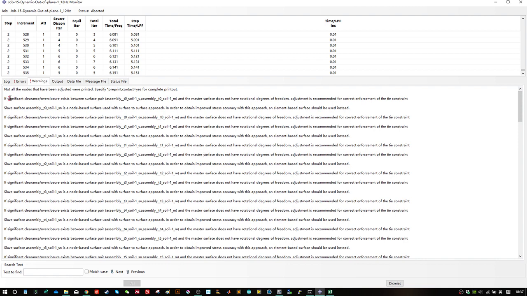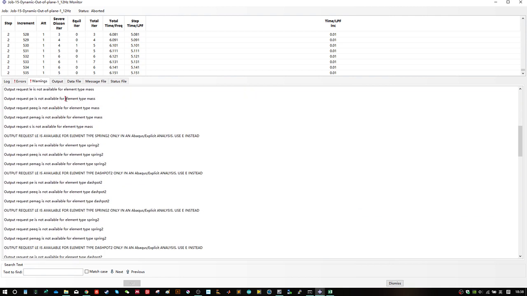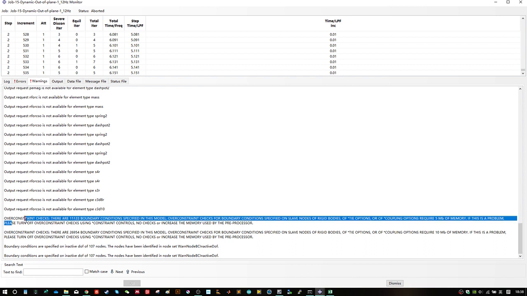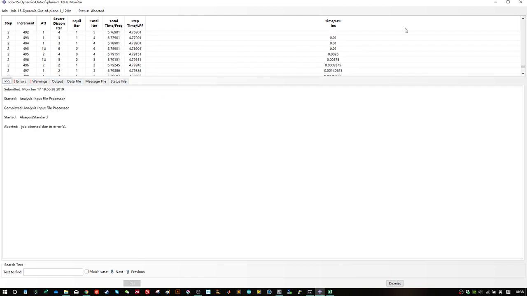For instance, these messages are from the tie constraints that the program automatically applied when we had different mesh shapes, if you remember. So that's irrelevant. Output request is not available for this type of elements, that's irrelevant as well. Over constraint checks, that's irrelevant as well, to be honest. But some of the messages are the key for you to find out where your modeling went wrong, especially from the errors. So mind that. That's basically that.